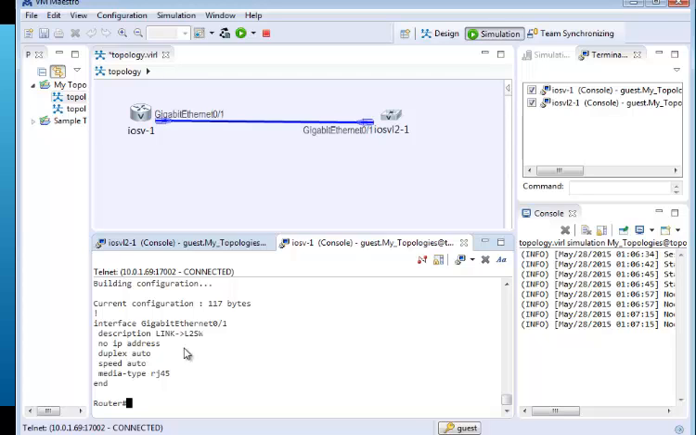Obviously, anytime that you can make changes to multiple devices at once as opposed to going to them individually is going to give you an increased efficiency. So that's just another thing that I wanted to cover and remind you guys about if you're unfamiliar.